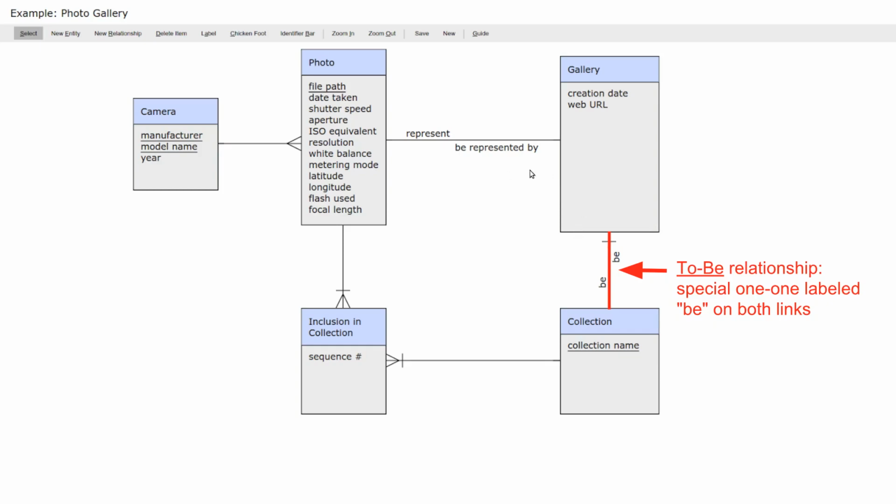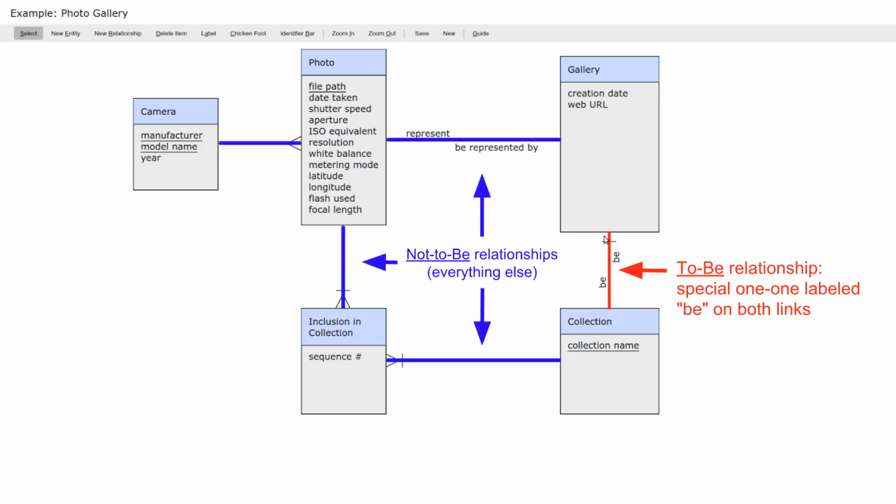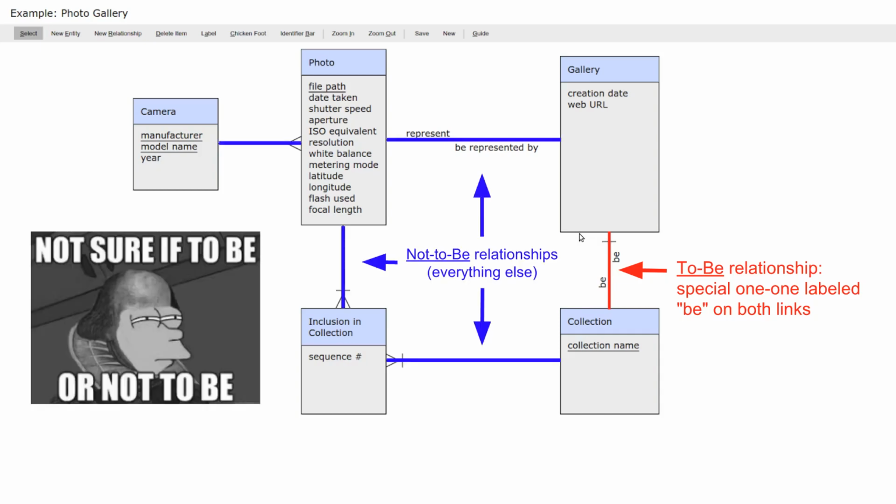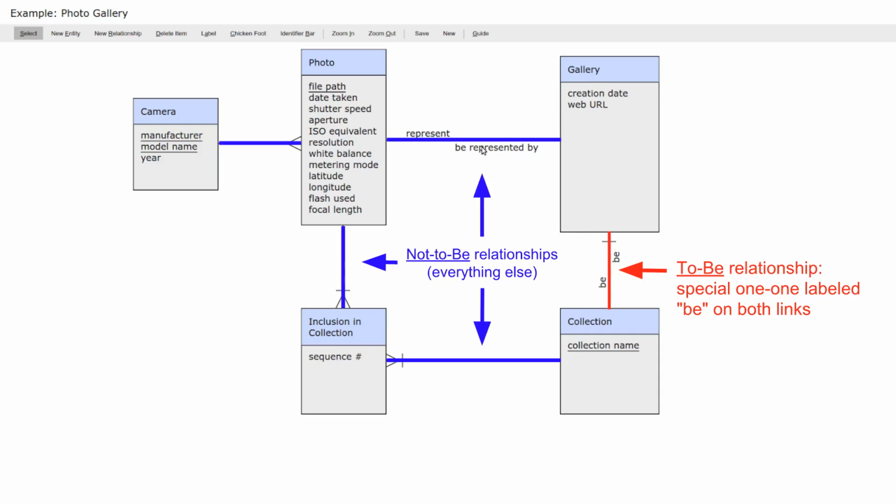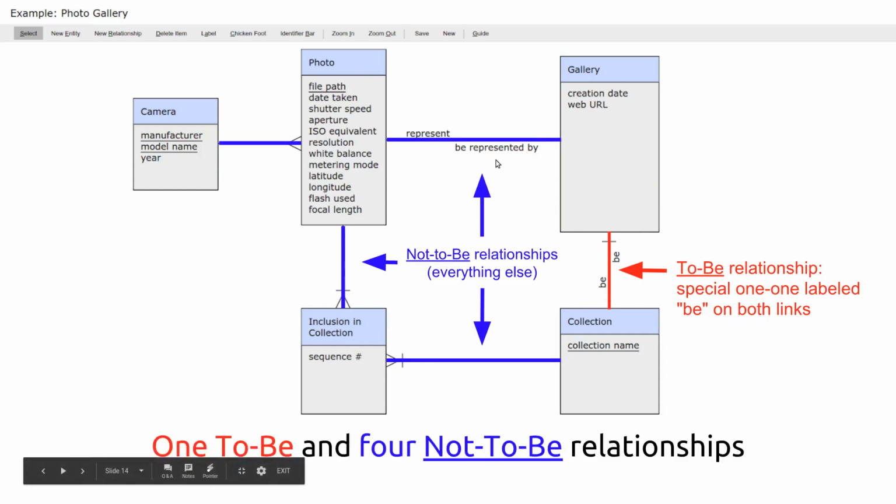So we require that all 1-1 relationships be labeled. So relationships are either to be or not to be. Thanks, Hamlet. Every other kind of relationship, including one-many relationships, are also not to be. So we have 1 to be relationship and 4 not to be relationships.